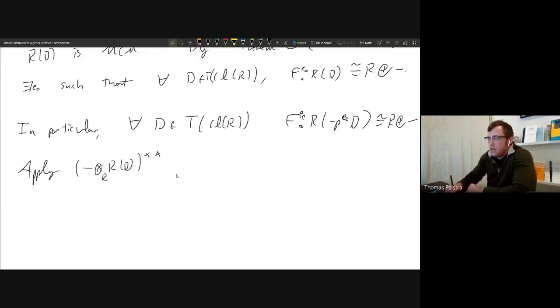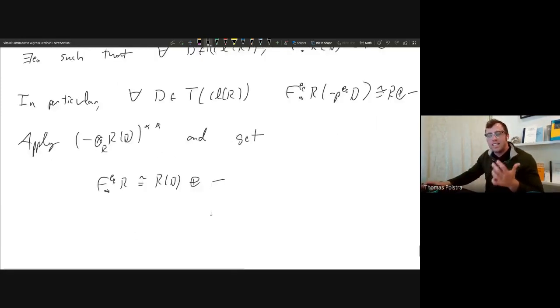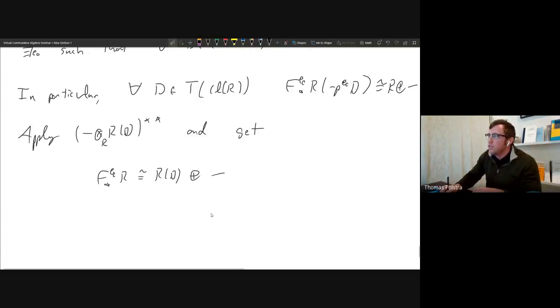And get. So as before, what you'll end up getting is that F^e naught lower star R is isomorphic to R of D. Right? So it looks very much the same. But now the key point is that the e naught didn't depend on D. So I'll put that in red. e naught does not depend on D. Right? That's the critical step.